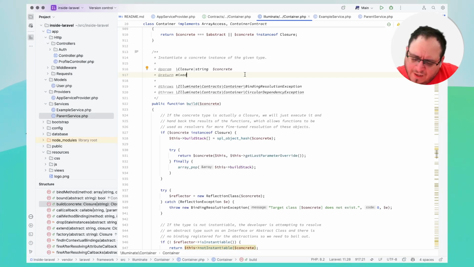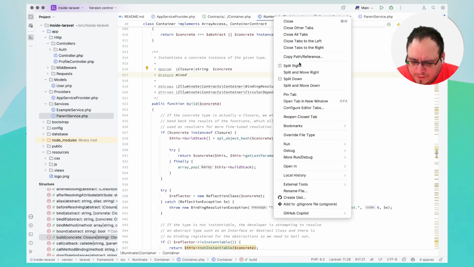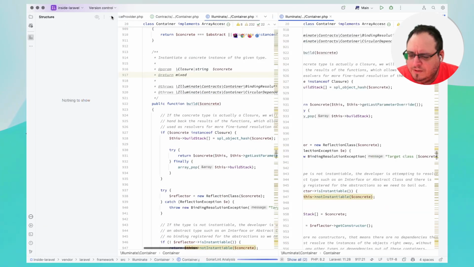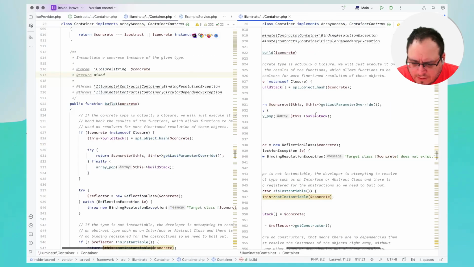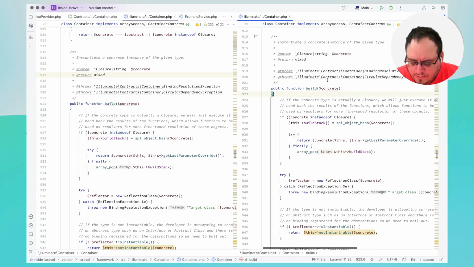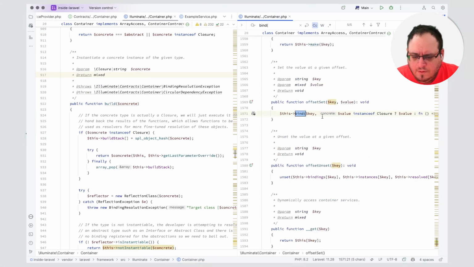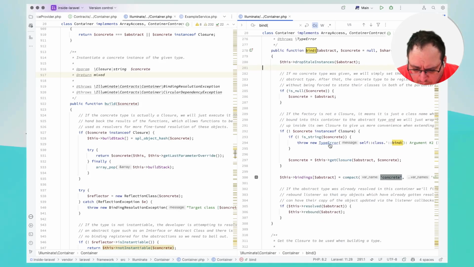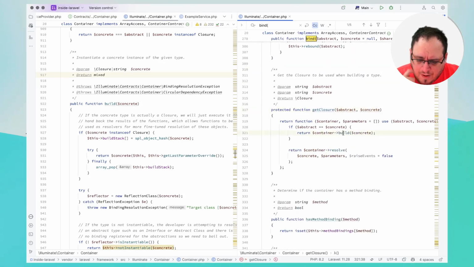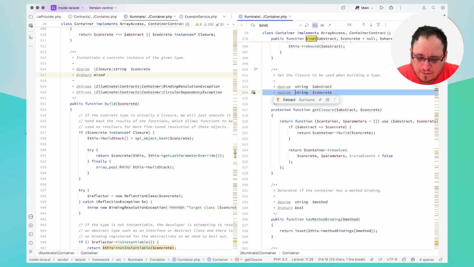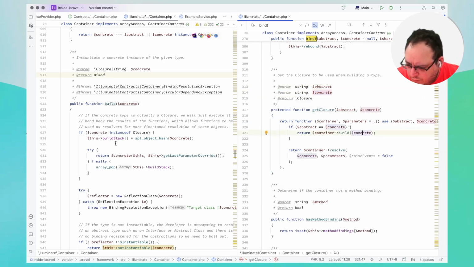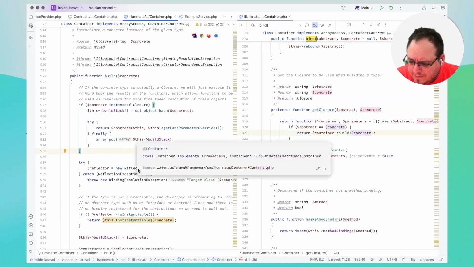Okay, so we're not in that case right now, right? So based on what we were, I'm going to split this so we can kind of see two copies of it. Nope, minimize that. So we were in bind. Get closure. Okay, so this is where we're at. We're in this build here. So we're just passing in the string because that's what got passed in here. So we know that this is not going to apply. We'll come back to that then.